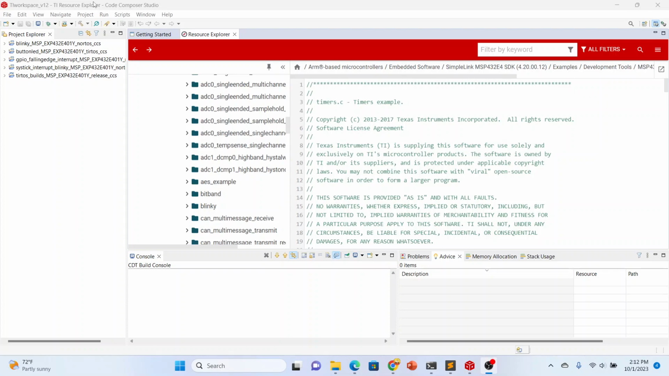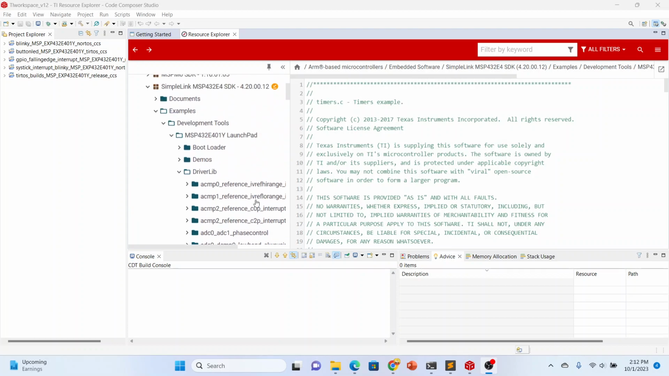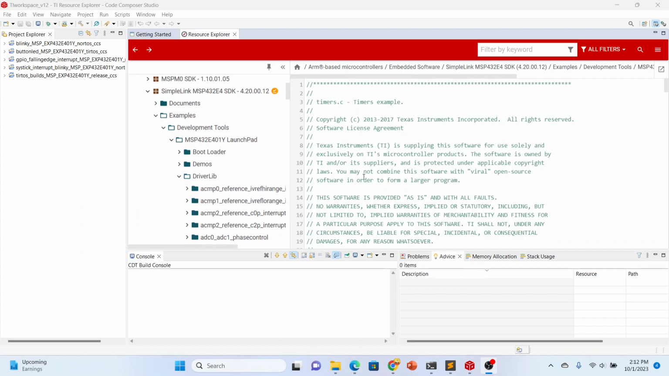Hello, folks. Welcome to this first of the tutorials on MSP432E4. And in this tutorial, I'm actually going to talk about getting an example started without using the driver lib.